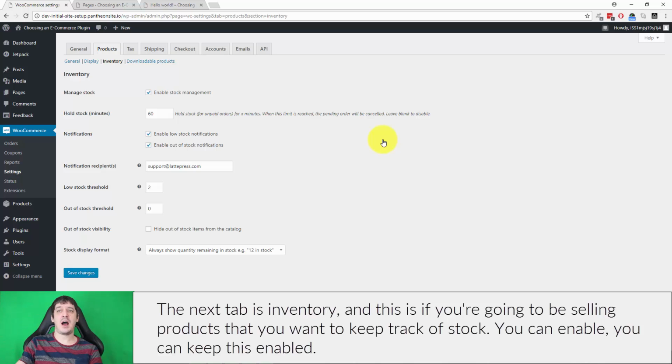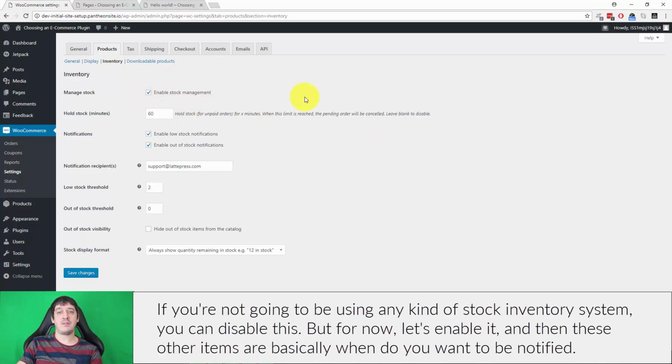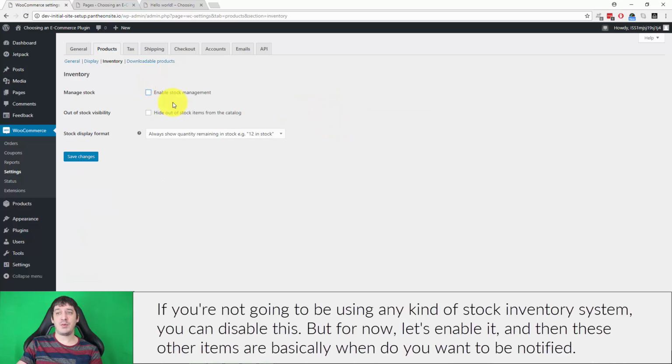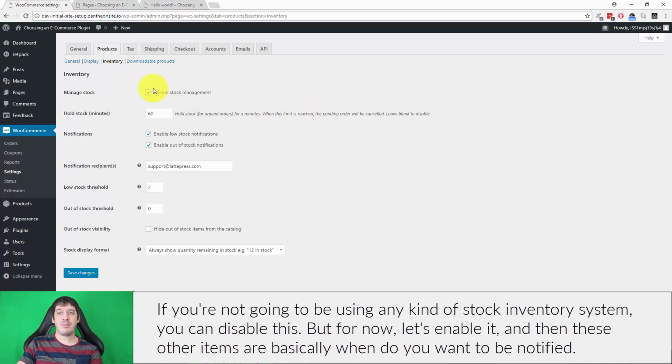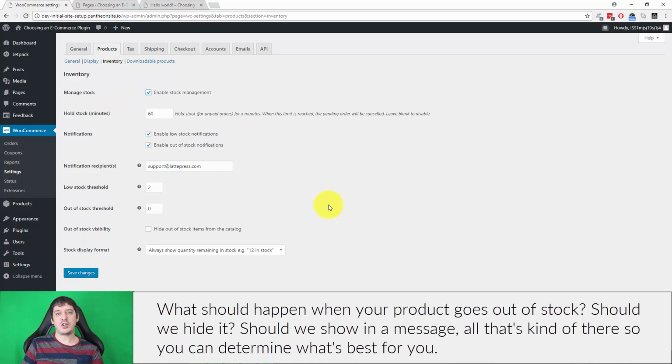The next tab is inventory, and this is if you're going to be selling products that you want to keep track of stock, you can keep this enabled. If you're not going to be using any kind of stock inventory system, you can disable this. But for now, let's enable it. And then these other items are basically, when do you want to be notified? What should happen when your product goes out of stock? Should we hide it? Should we show a message? All that's there, so you can determine what's best for you.